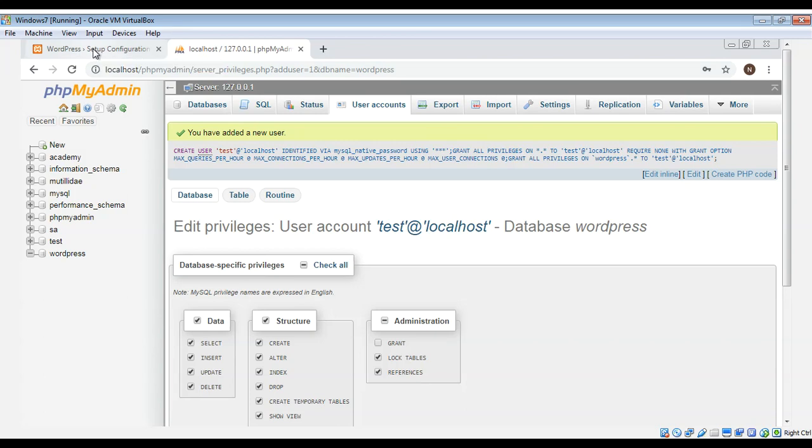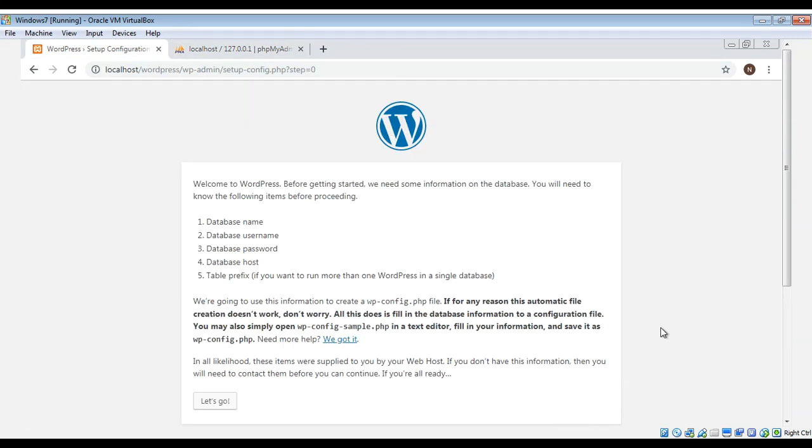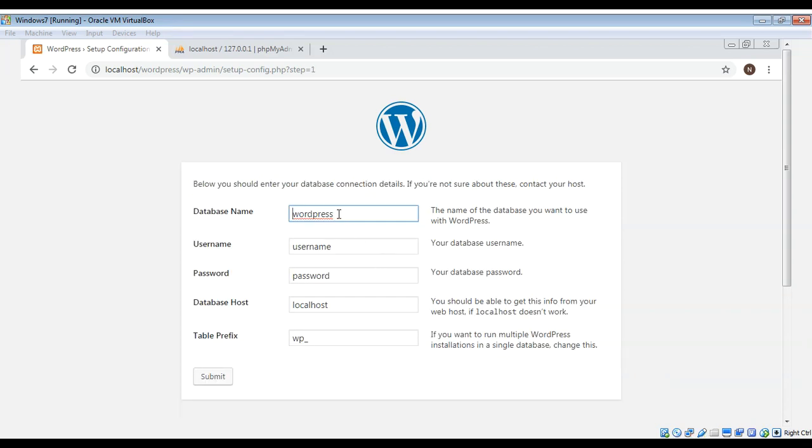We can go back to our WordPress installation. Let's go back over here and just let's go. Now we have all these things. And here database name is WordPress, our username is test for database, and the password test123, and database host is localhost. I will leave this one by default, the default value of table prefix, then click submit.